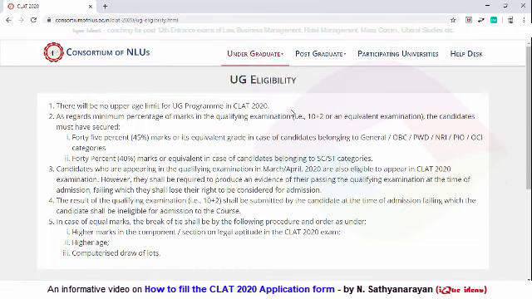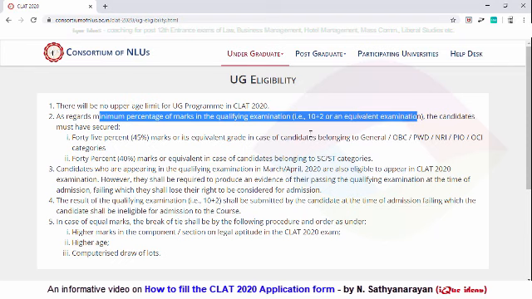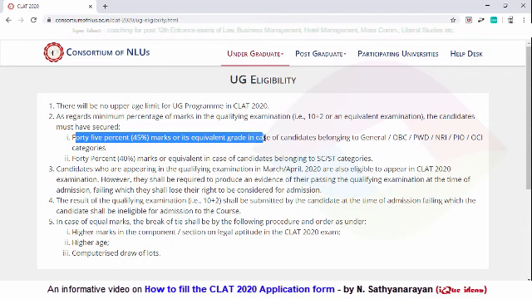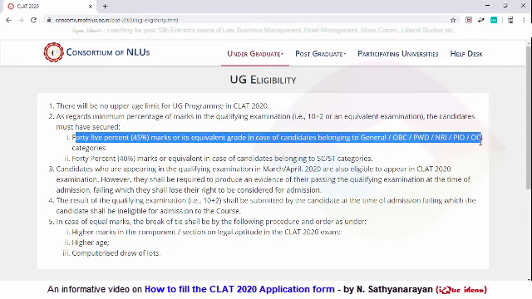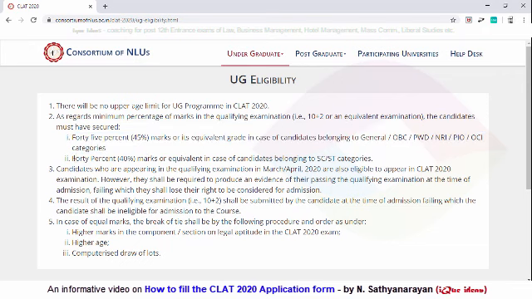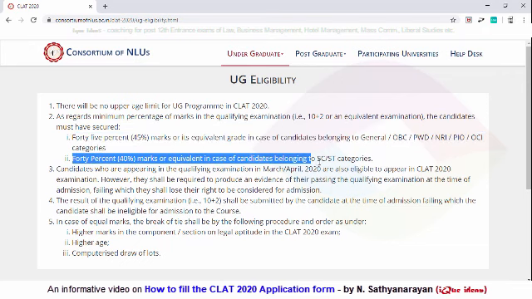This gives you the details of the eligibility criteria for students. As it is clearly mentioned, there is no upper age limit for the undergraduate program. The minimum percentage of marks in the qualifying examination, that is 10+2 or equivalent, is 45% or equivalent grade for general, OBC, PWD, NRI, PIO, OCI categories, and 40% or equivalent for candidates of SC and ST categories.